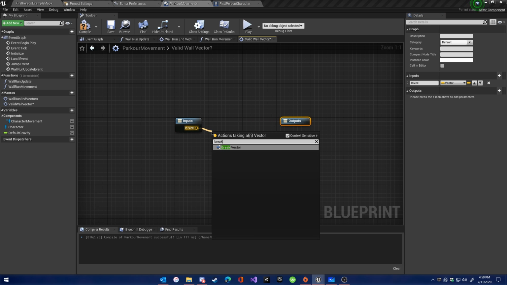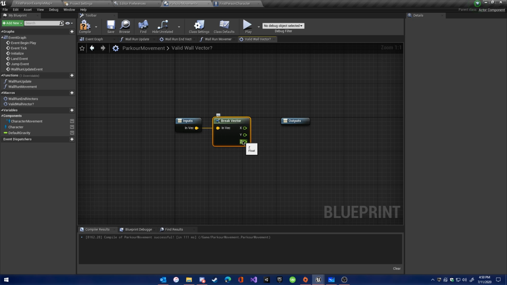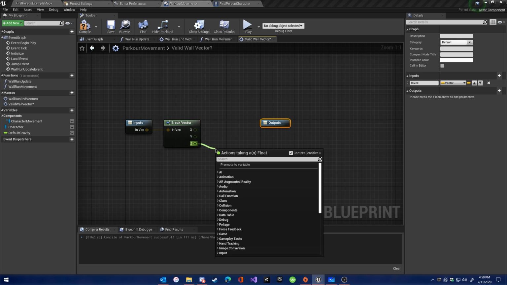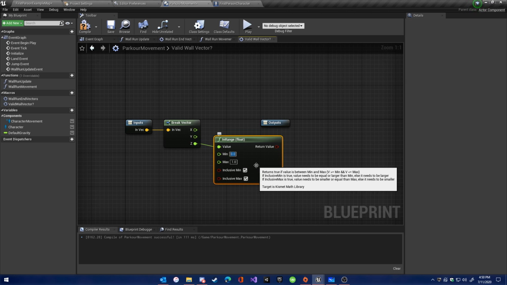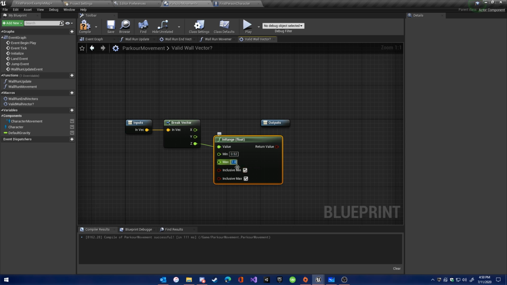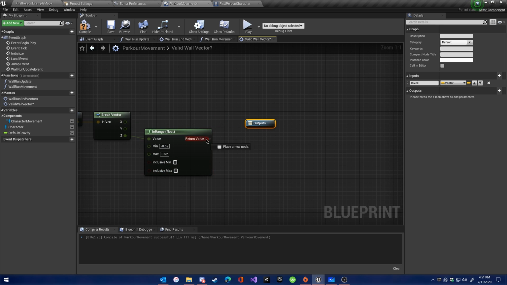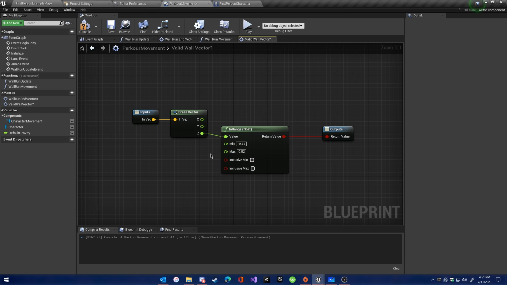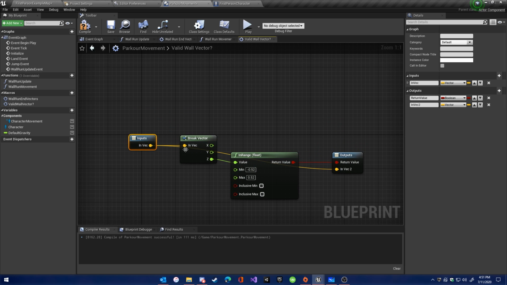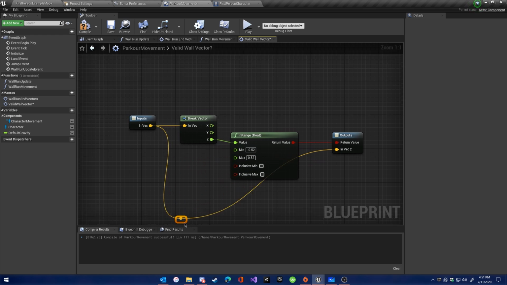Now with this, we're going to want to break this, and all we really need to know is if the Z component falls within a certain range that we define. And I have this already figured out. So this will work for us, for our use case. So from negative 0.52 to 0.52, and it will return true if this Z component falls within these values. And we can also output the vector as well.